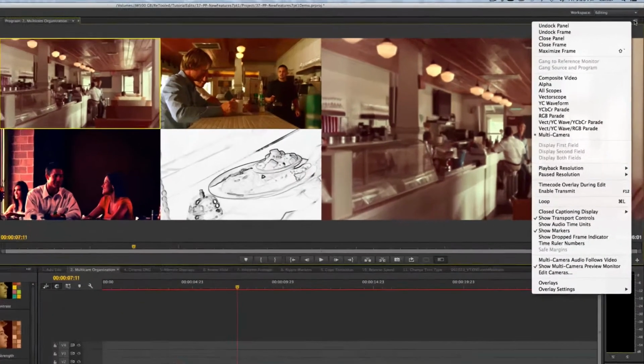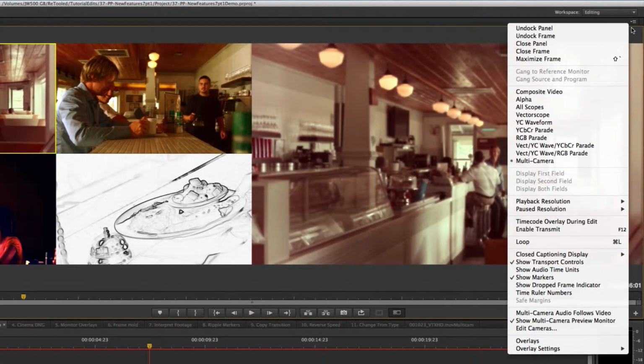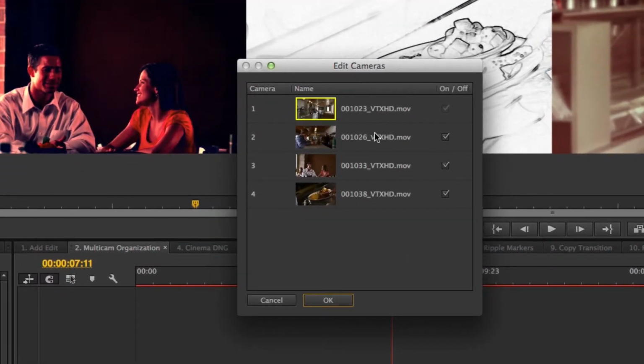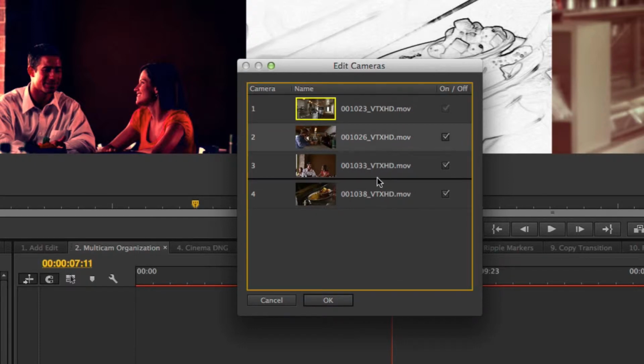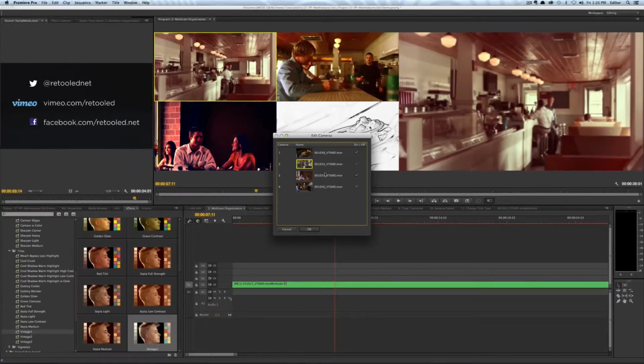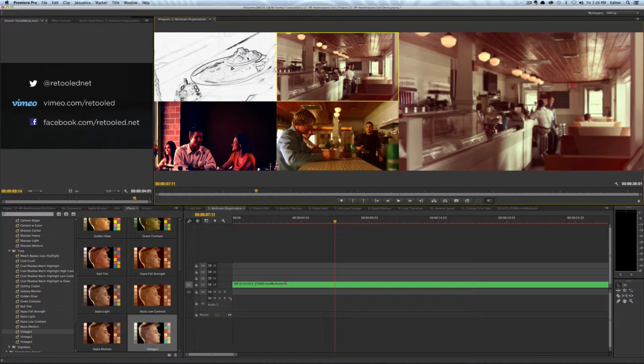So if I come up here to the drop down when I'm in the multicam view, there's a new option called Edit Cameras. And what that allows me to do is turn cameras on and off, but also reorganize camera order. So I could change the order of my cameras here, hit OK, and now you can see they've been reorganized. So I can switch which cameras I'm cutting to and which camera is my camera 1, 2, 3, 4, etc. Which makes it a lot easier to get your multicam sequence organized.